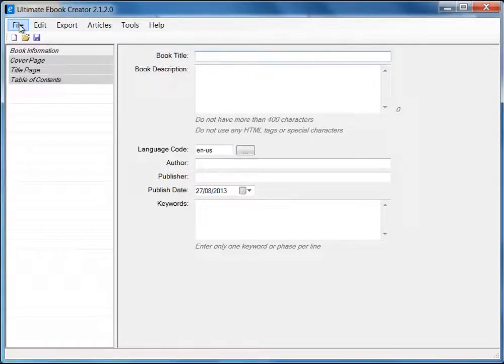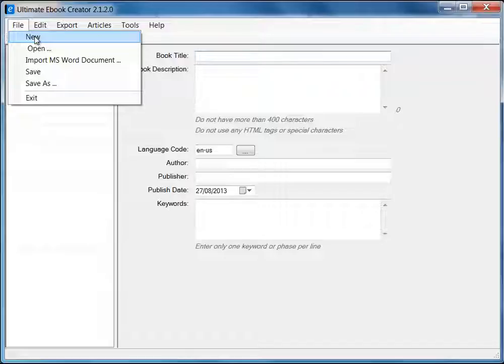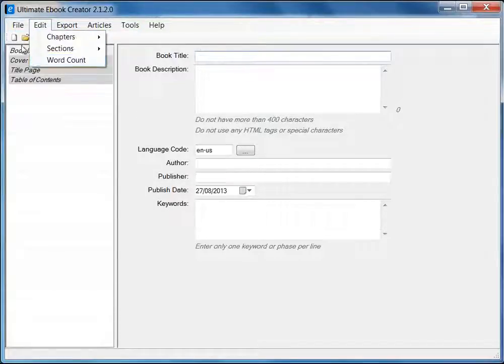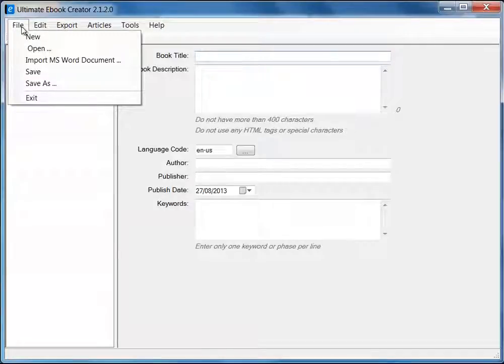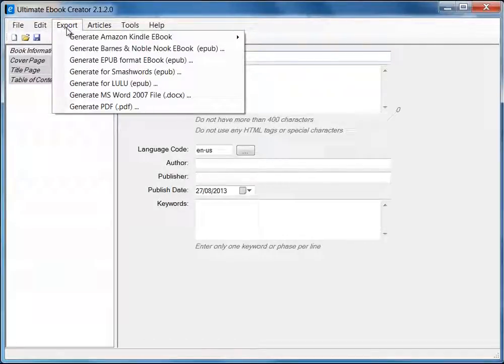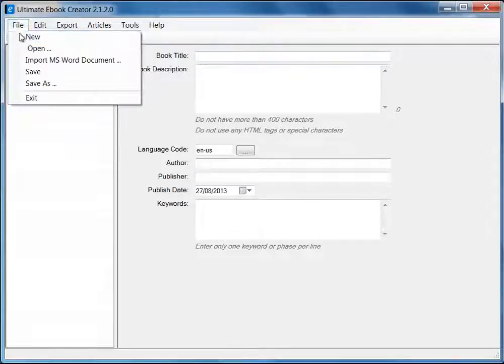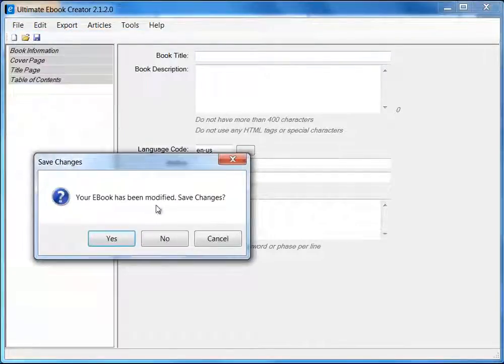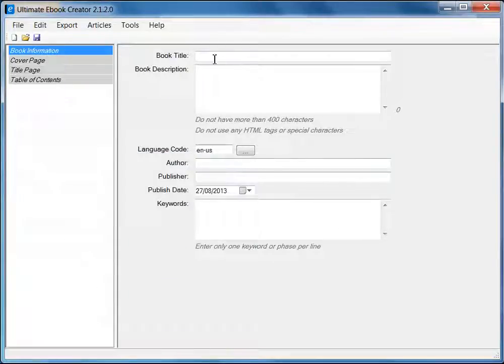So the concept is that you create a new project here, and once you finish with the project, you make sure you save everything so you can go back to the project, and then you do the final rendering, which I call the export. So you export to Amazon Kindle MOBI or EPUB, etc. So we'll say File, New, and if it asks you to save changes, obviously we haven't done anything, so we'll click No. And the first thing we're going to type in is Prabha, that's my wife's name, Prabha's recipe book.